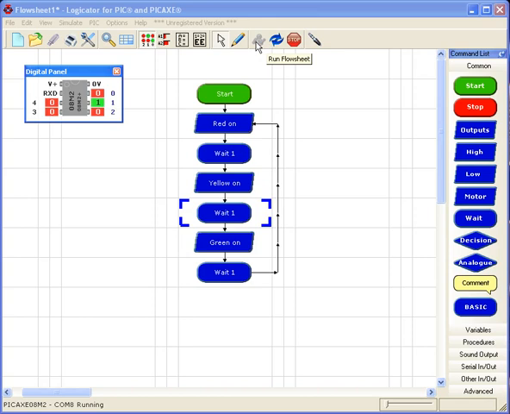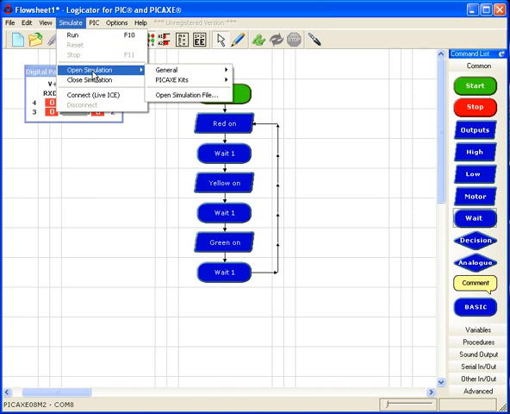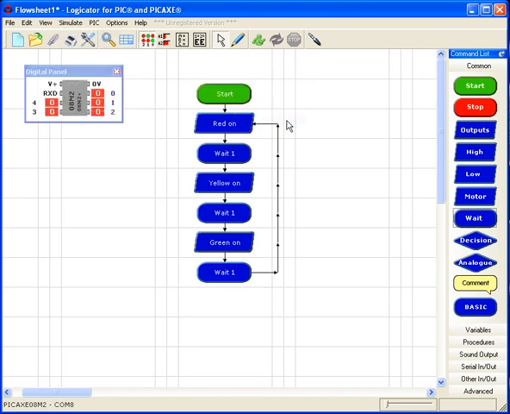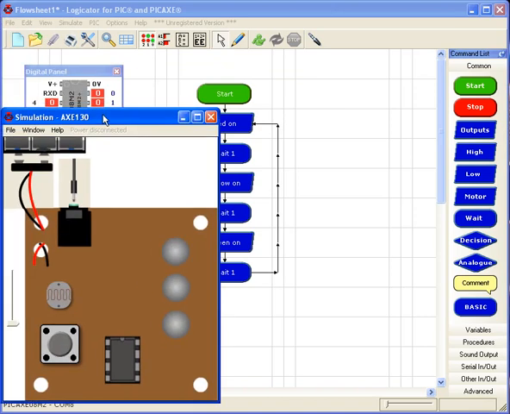So now what I'm going to do is simulate that. So I'm going to open simulation. Under PICAXE kits, the best one for us to use is the AXE 130 Simple PIC. So here's what it looks like.